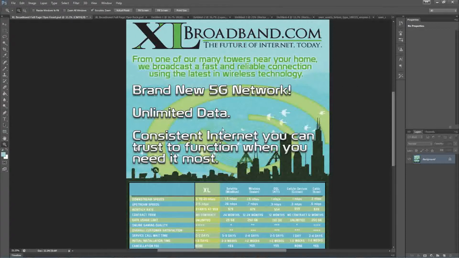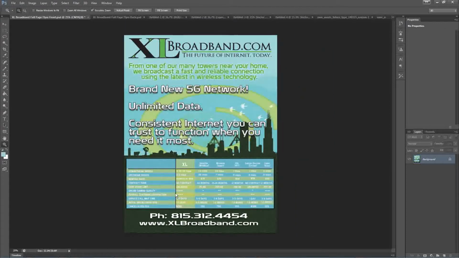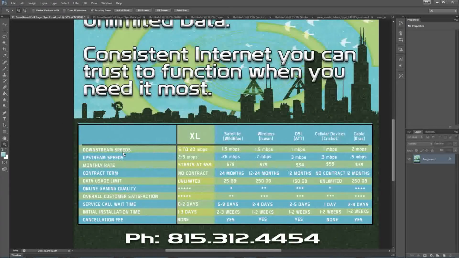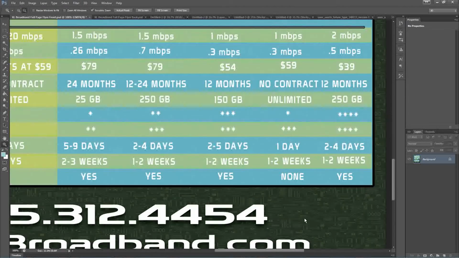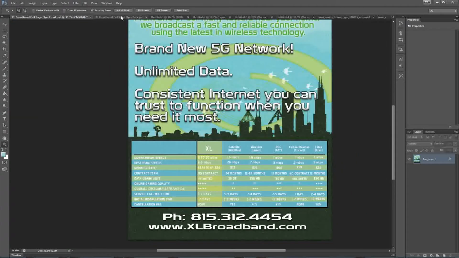You can reorganize it, restructure it however you want. This is a chart down here. It talks about download speeds of us right here, and then the other companies in the area. Our phone number, I don't really like that font down there. There's a little more of the circuitry. Okay, so that's the front.